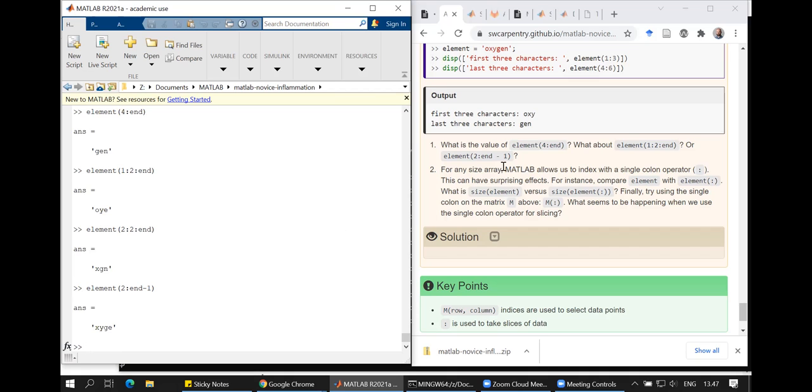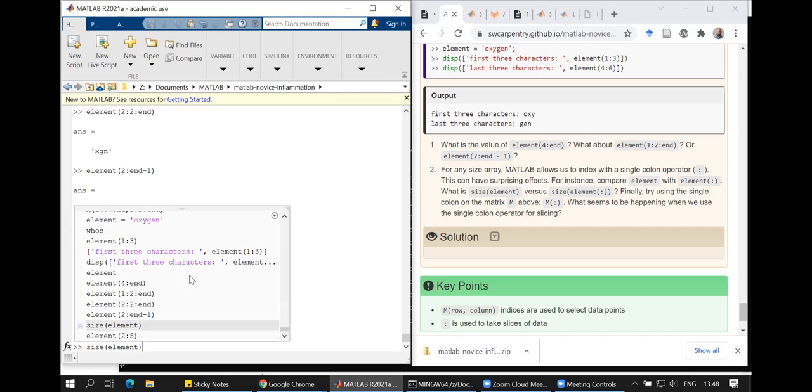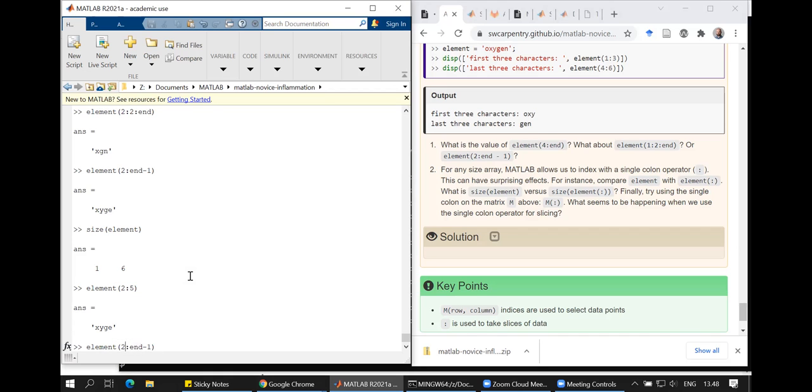I understand what MATLAB is thinking here, and I know that it wants to go from the number 2 until the end of the string minus 1. So what was the size of the string? Was it 6? I don't remember. Yeah, 6. So it's basically saying that this is element from 2 to 5, that we skip the first and we skip the last. But imagine if I would have written it like this.